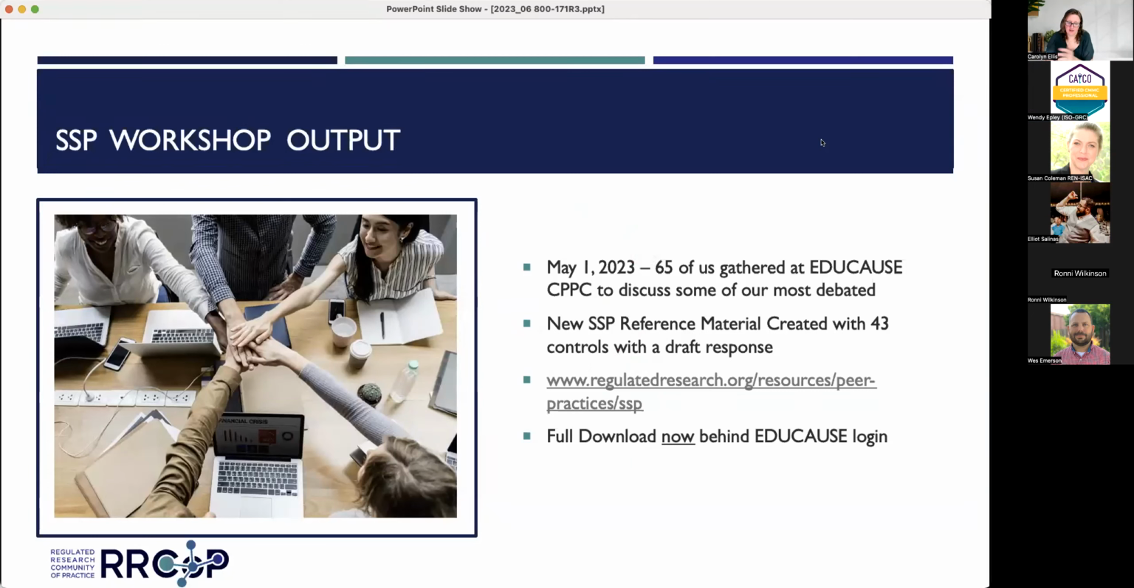One of the big things that came out, and we talked about it last month, is that we created an SSP with 43 of the controls filled out in a draft format at the workshop on May 1st. And why I mentioned it again today was we now have it behind an educause.edu style login, or Educause and friends, but this is no longer a public document that's out there for anyone to just grab. But I do hope that all of us grab it, because it is a phenomenal resource, and hopefully it will help you when looking at your own SSPs.